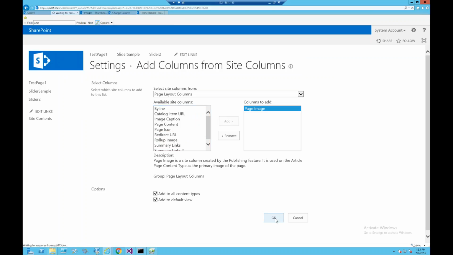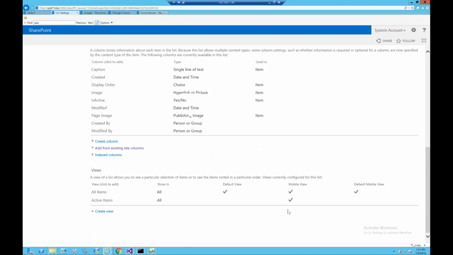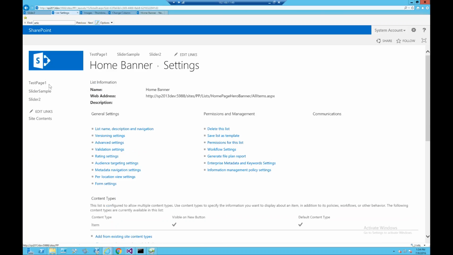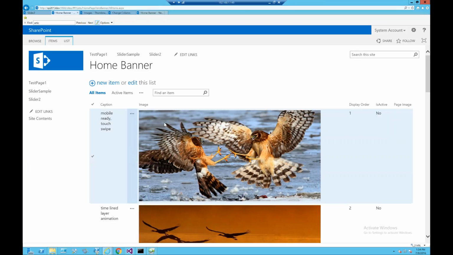Okay, and now we have another column. We have two columns for image. One is image, which is a type of hyperlink or picture, and we have another column called page image, which is a type of publishing image. And let's add a content here, and let's see the difference between that and this. Let's add a new item.